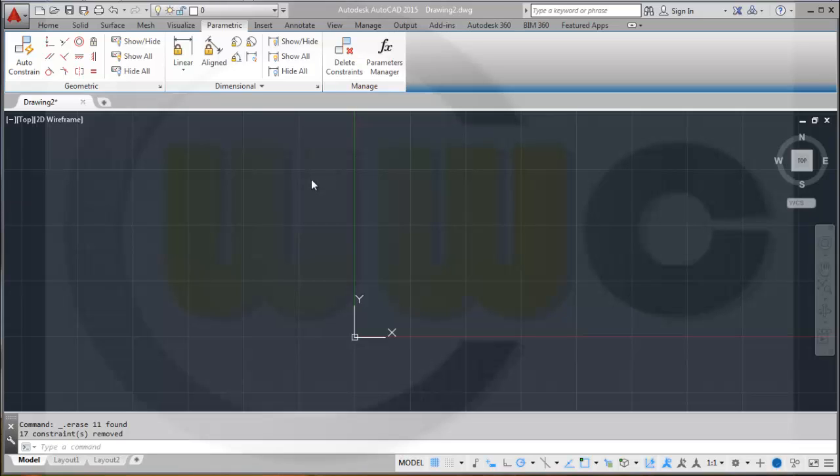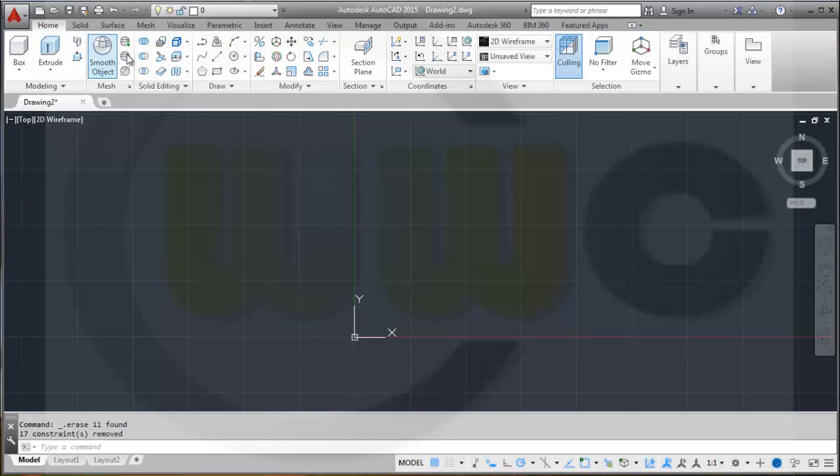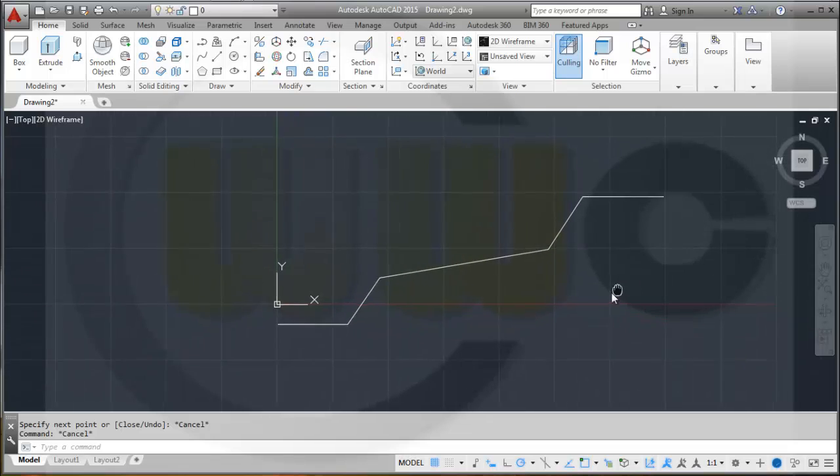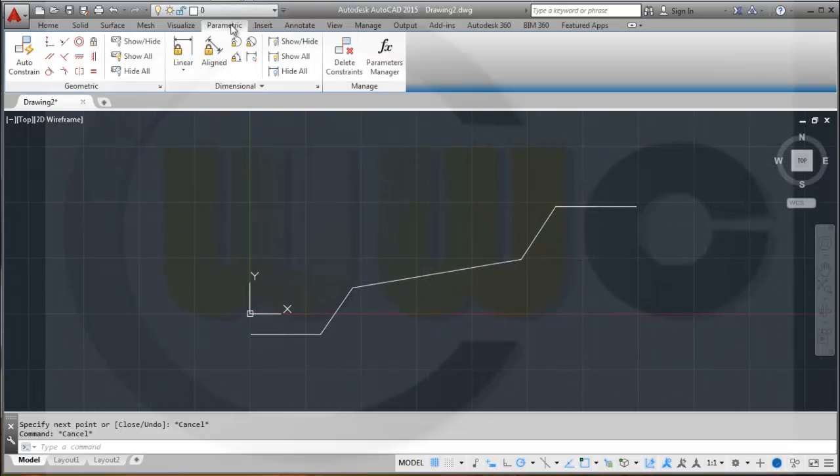I will do, as last in the series, the Ringspanner now in Autocad. Let's start. This could be something like this. I will use parametric constraints.